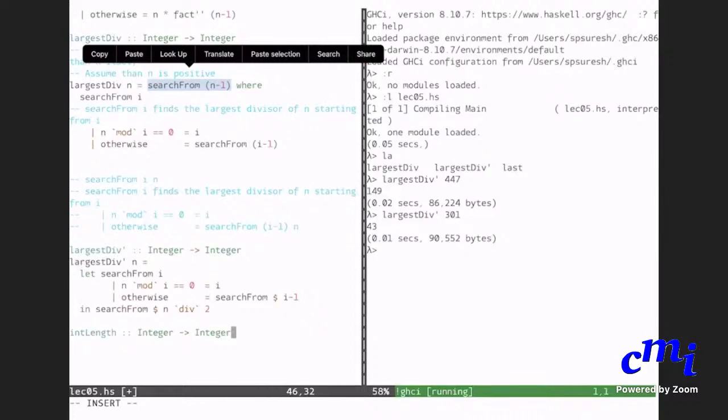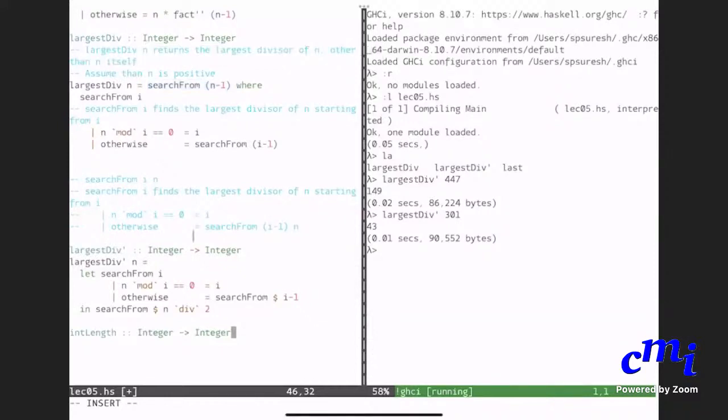Okay, so now let's go to the next task, which is to find the length of an integer. We'll again assume that it's a positive integer, etc. for simplicity. So how do I find the length of an integer? So int length. There are two cases, int length n.